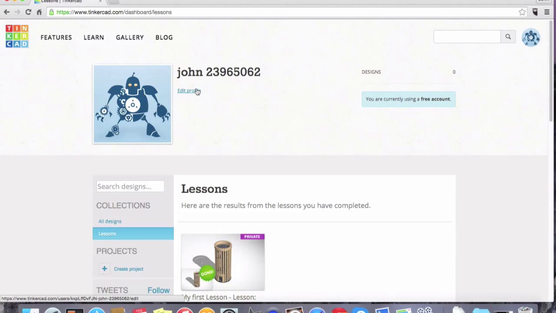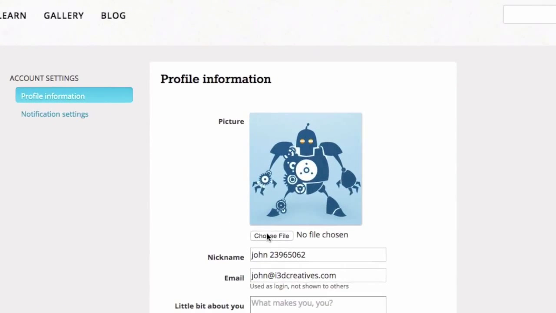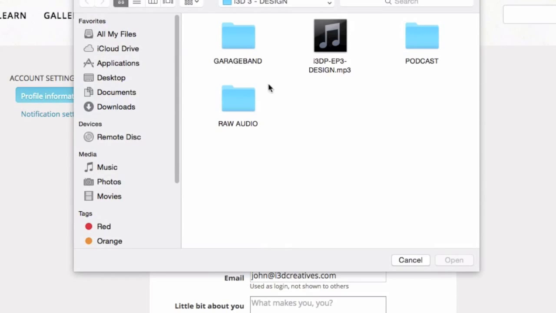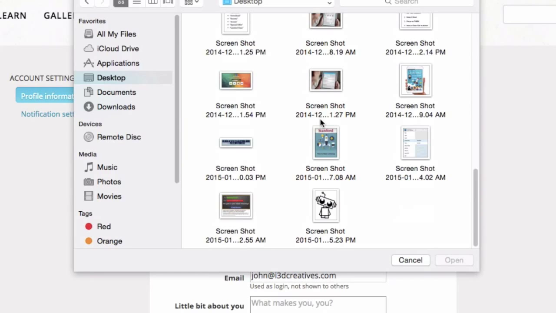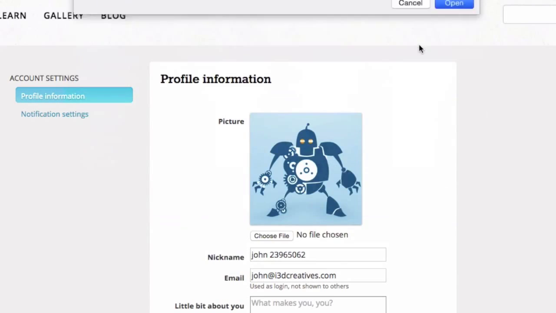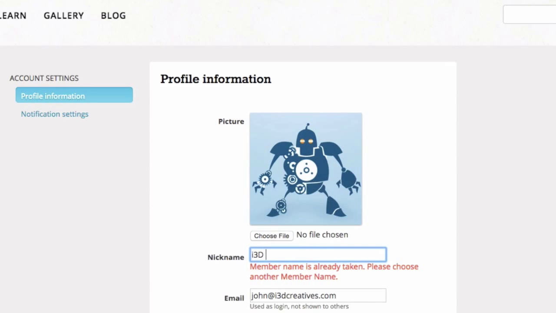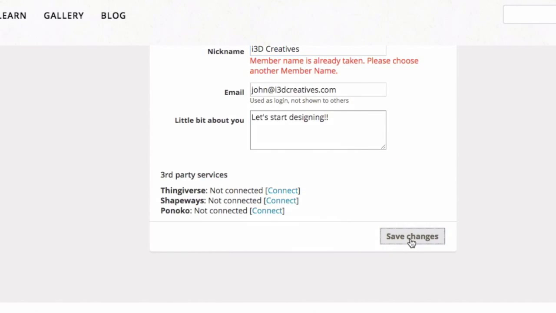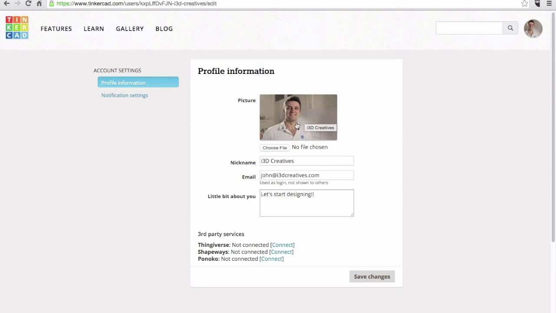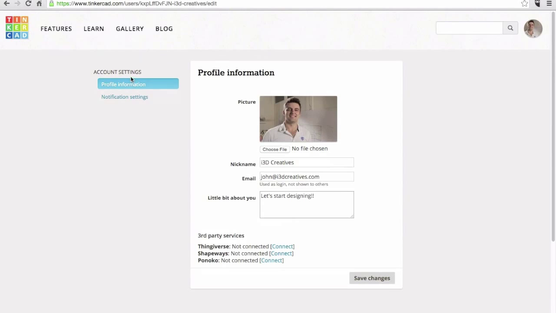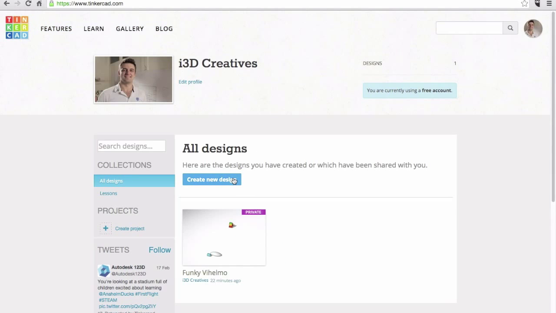We'll start by setting up our profile. It'll only take a minute, so I'm going to choose a quick profile picture. You could use a picture of a cartoon, your dog, some sports, yourself, whatever you'd like. I'm going to use my profile picture, and then I'm going to have my nickname be i3D Creatives. So we'll save those changes and let's start designing. So we'll click on the top left button again, our Tinkercad button, and then we're going to say we want to create a new design.